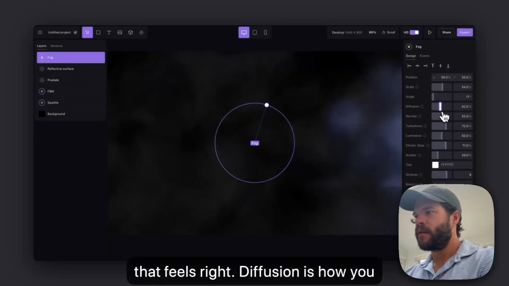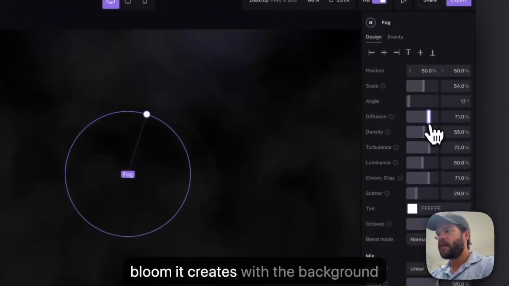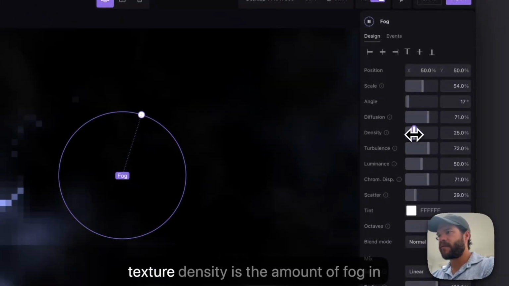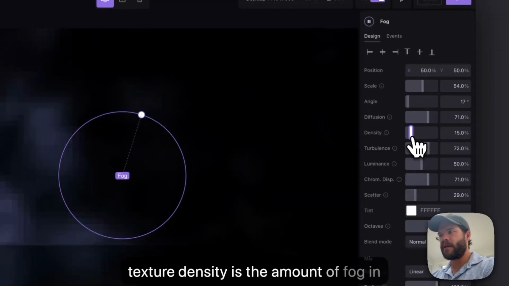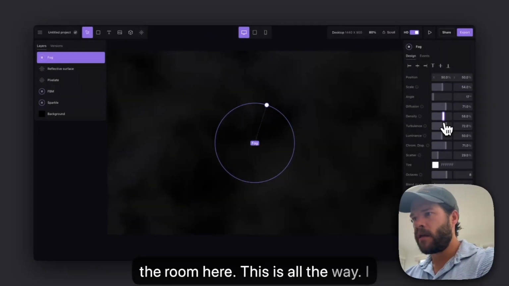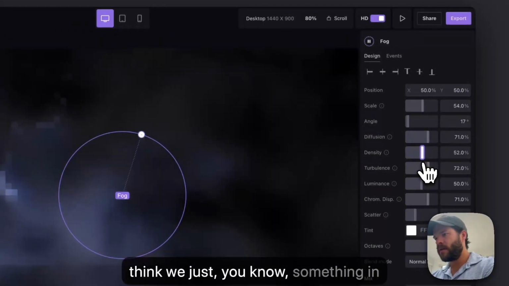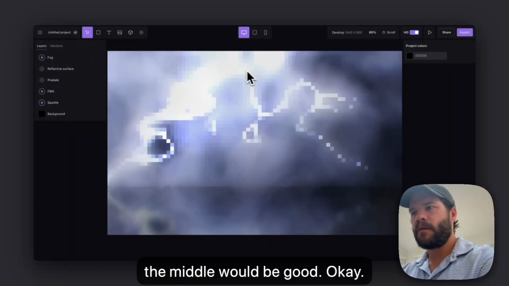Diffusion is how much blur, how much bloom it creates with the background texture. Density is the amount of fog in the room here. This is all the way. I think we just, something in the middle would be good. Okay.